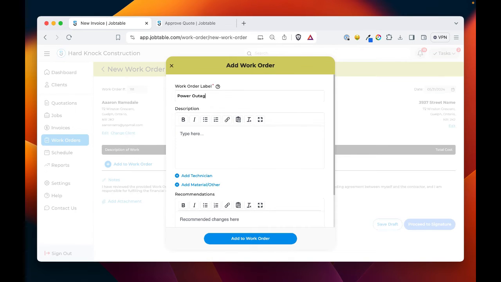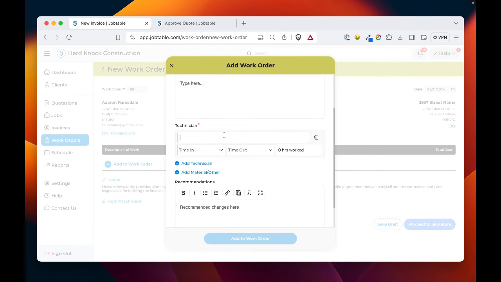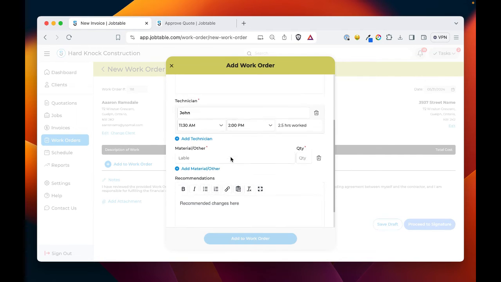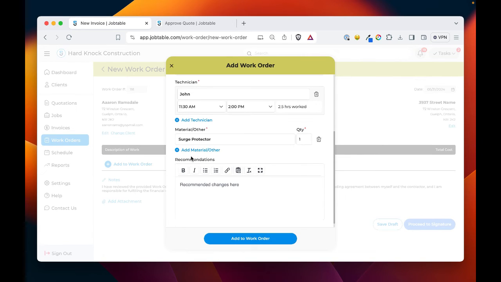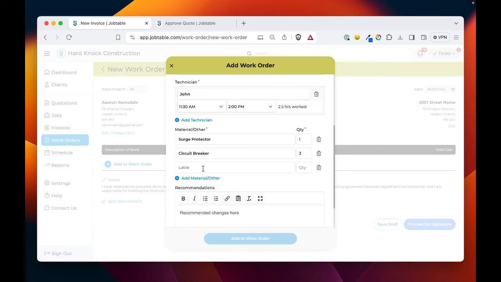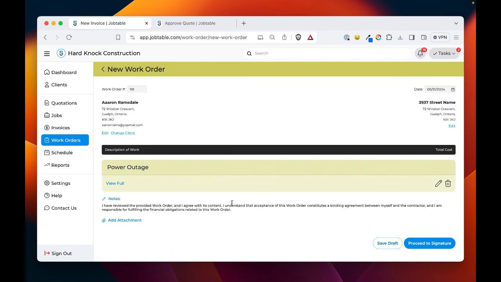So let's say this is a power outage, put in your description, add your text or your time. So let's say John came in at this time till this time, 2.5 hours, materials used. So you're just typing in your materials, your product list would also show up here automatically. So let's just say, circuit breaker, 3, panel cover screws, 4. So you get the idea. You're adding your materials, any recommendations, add to the work order.